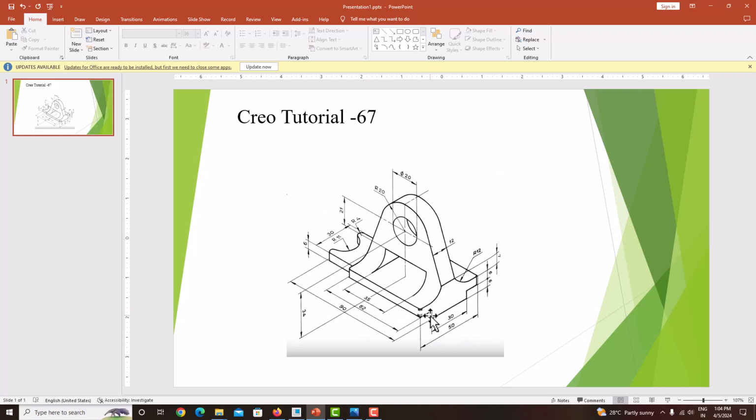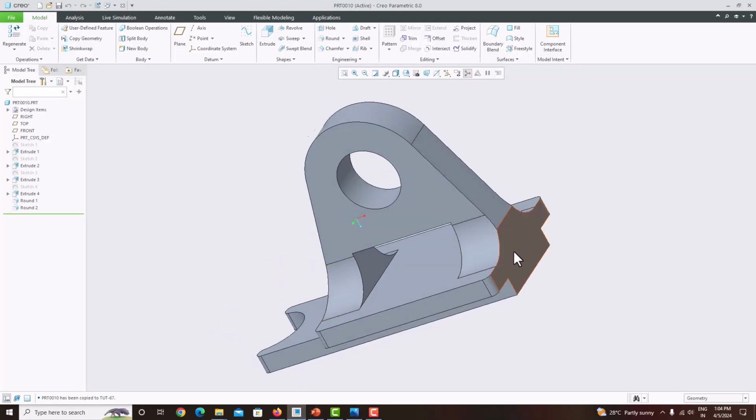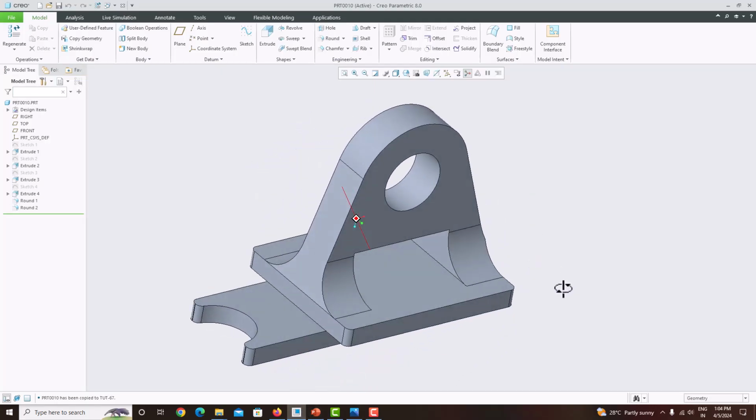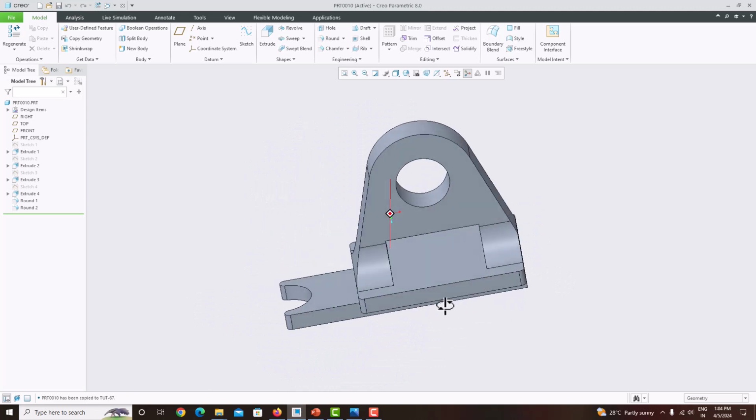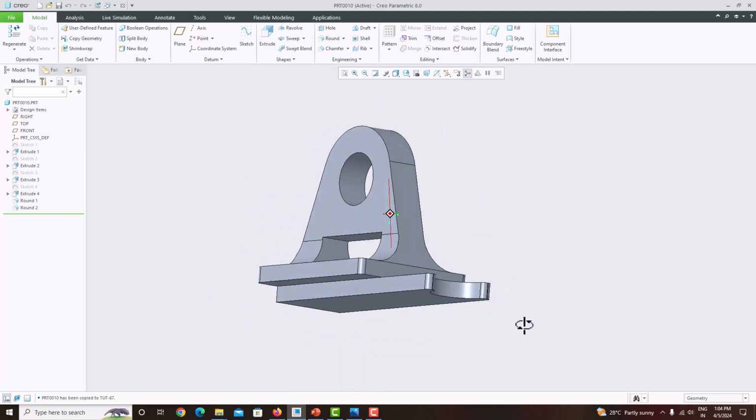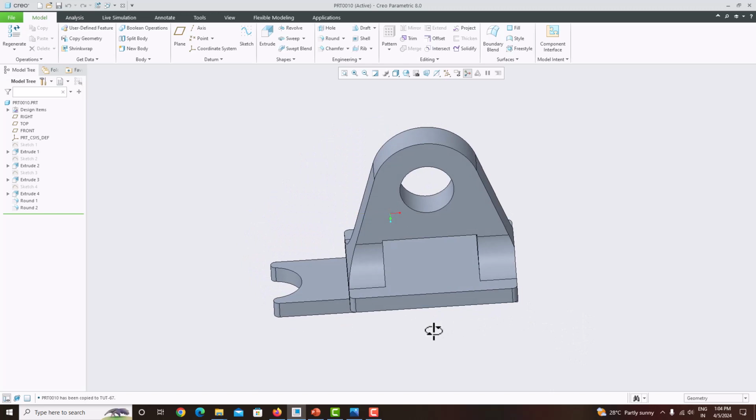After modeling these two plates, I will model this portion. I will draw this sketch and I will extrude with a thickness of 12. Then I will do these three material removal process. Now we will learn how to model this component using Creo Parametric. After modeling in Creo Parametric, the component will look like this. Now we will learn how to model this component step by step.